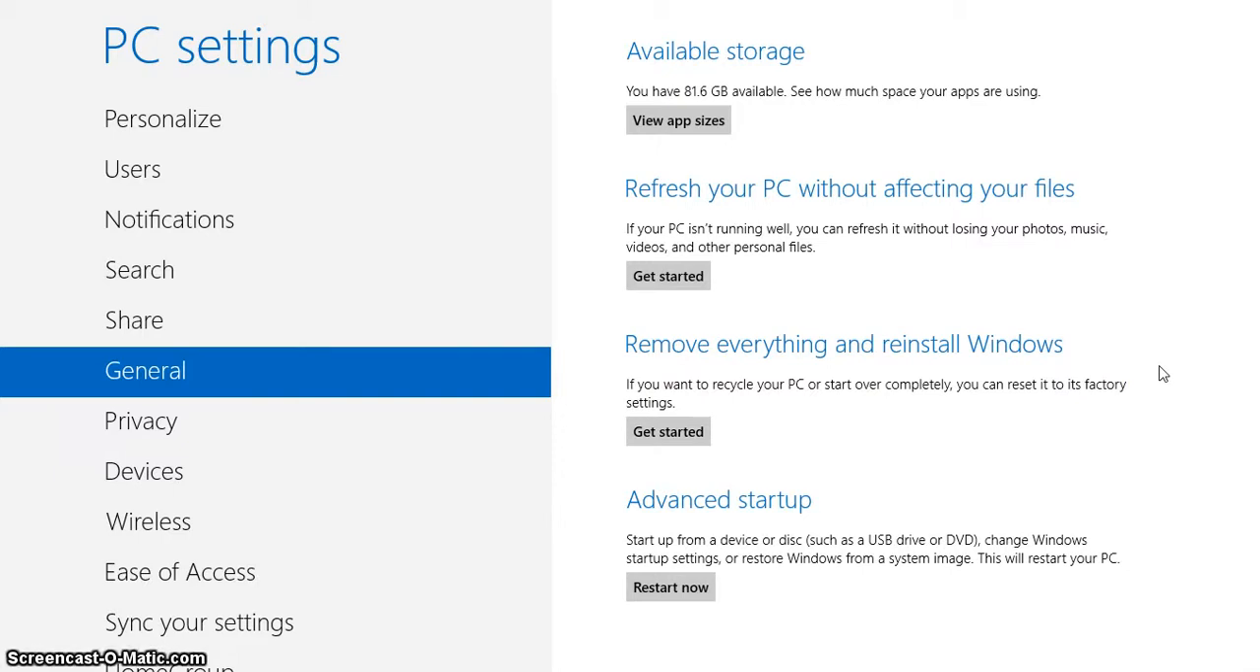That would be my best recommendation, especially if you can't locate what it is that's affecting your laptop or PC and making it slow. So, hope this helps you out, guys.